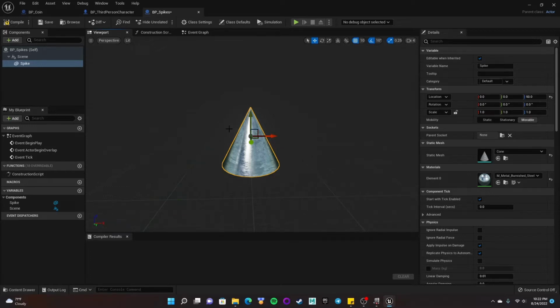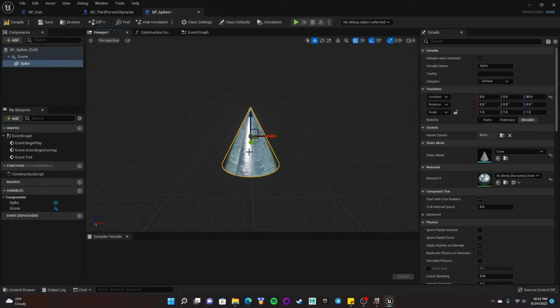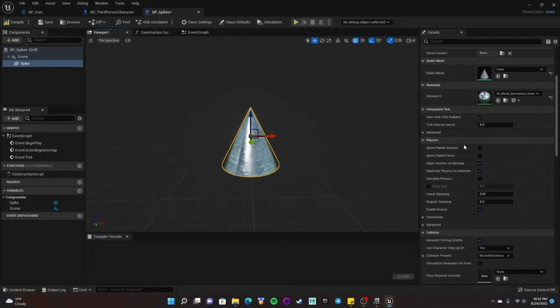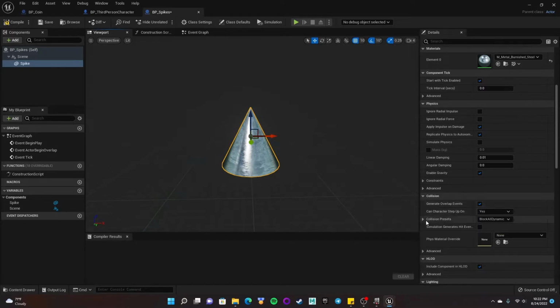So in order to fix that, I'm not going to add a collision component. In fact, what I'm going to do is click on my spike and then go in my details. And I'm going to scroll down until I find my collision section. And in here, I have a collision preset that's currently set to block all dynamic. And what that means is when the character runs into it, it's going to actually physically bump into it and it won't be able to go through it, right? It won't be able to overlap with it.